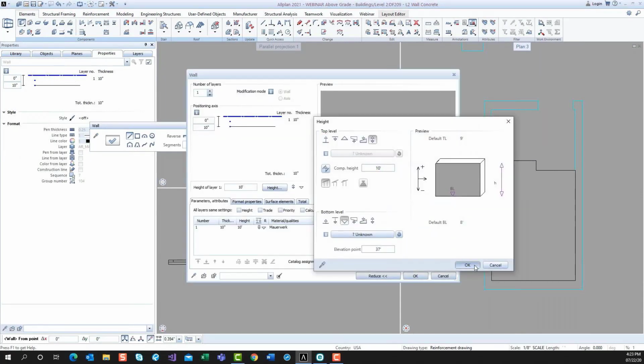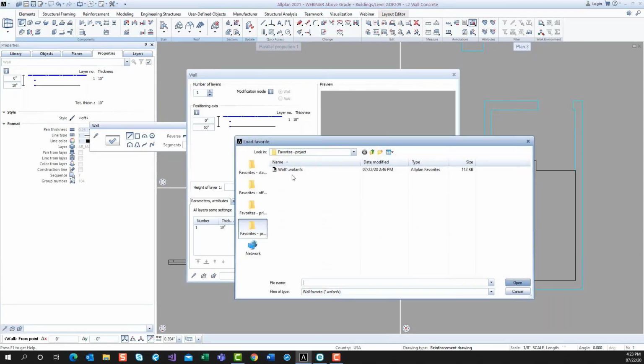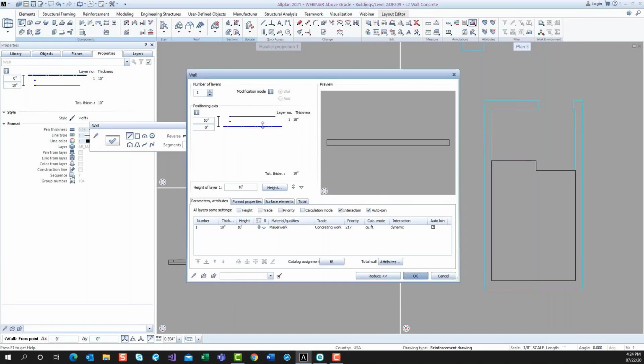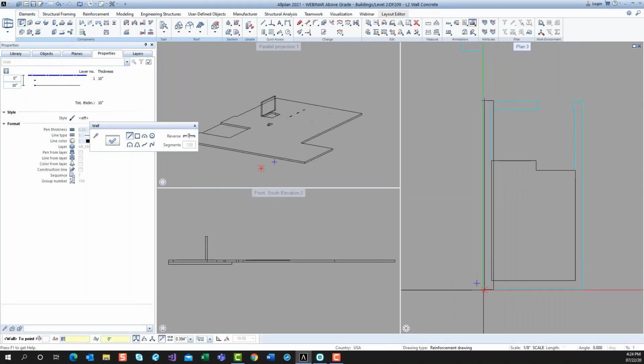So I'm going to set some parameters here. I know the bottom of the wall has to be at the same elevation as the top of my concrete. So I'm going to load in some pre-specified parameters. I have a 10-foot wall. I can adjust how the orientation is when I'm putting the wall in. And I'm going to simply click around and add walls to the points that exist here.